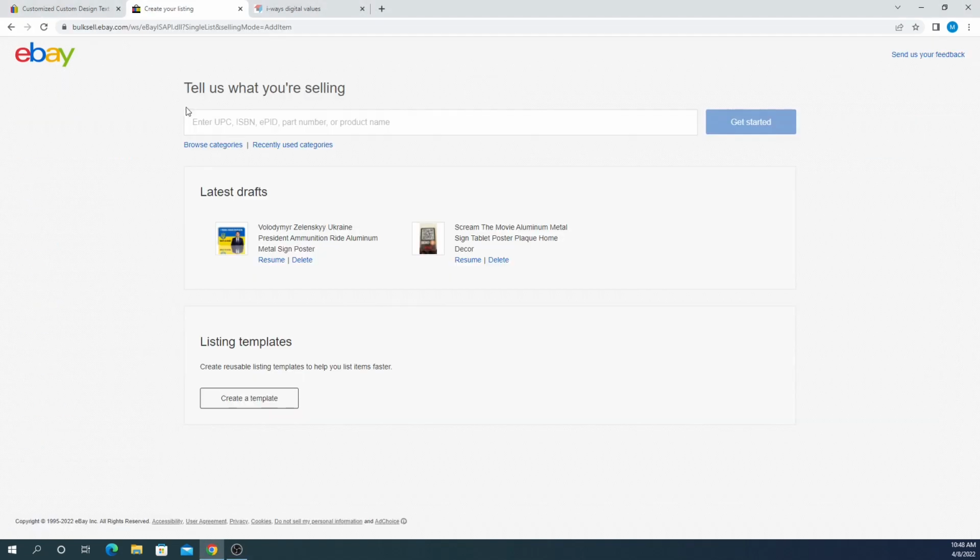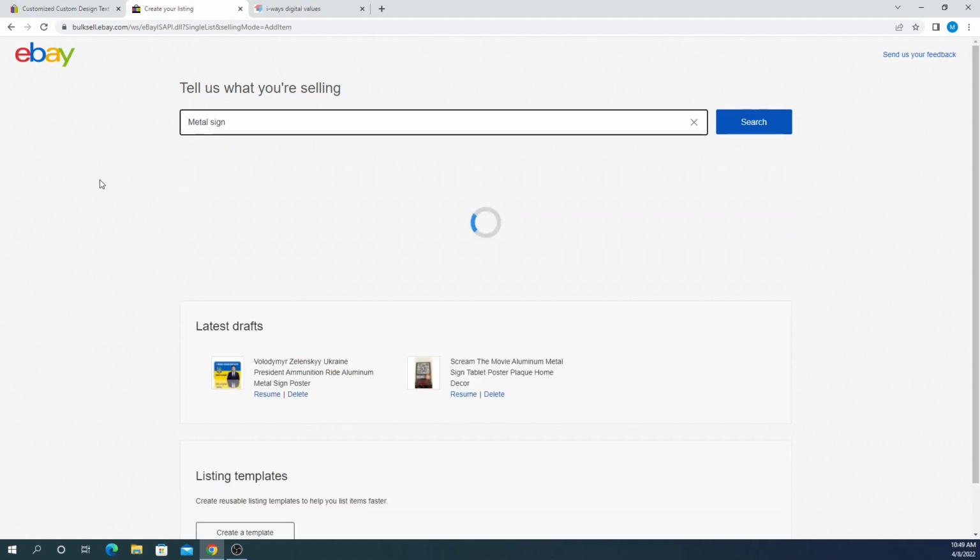Now, eBay wants us to tell it what kind of item we are going to sell. Of course, we can browse categories or use recently used categories if we already listed something. But for starters, I would like to start with product information. We don't need to enter a full title here. We just need to enter the main keywords of the product. So if we are selling metal signs, here I will enter metal sign.